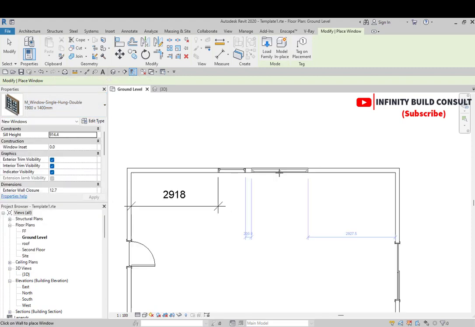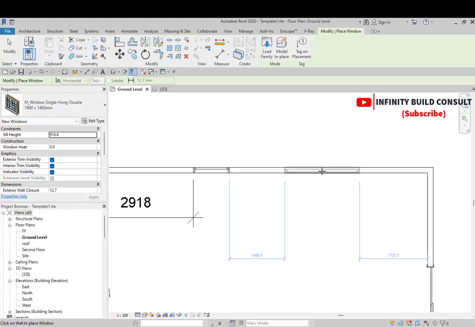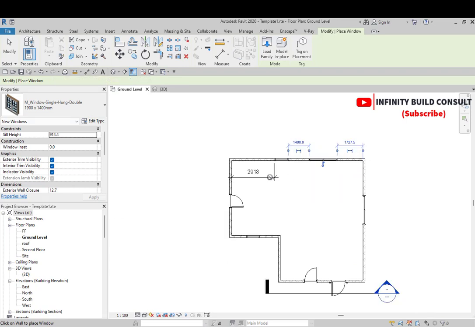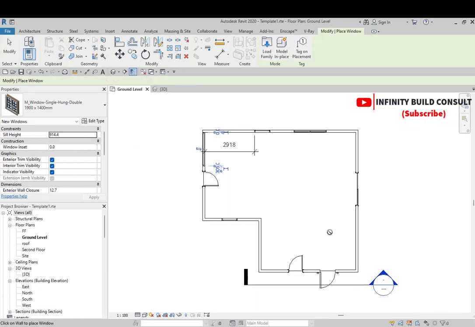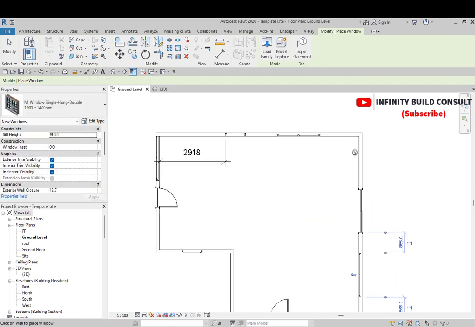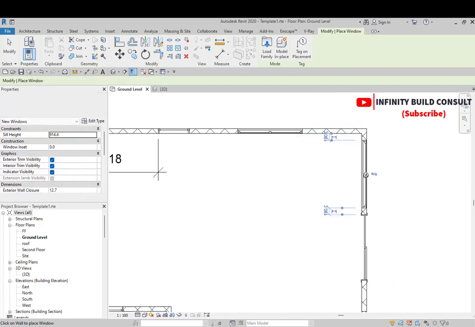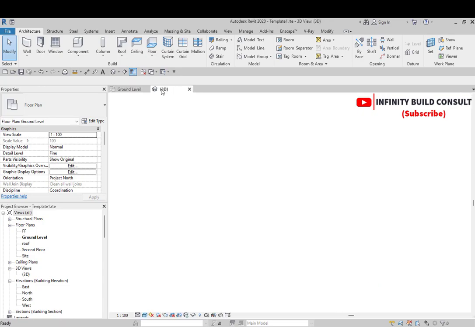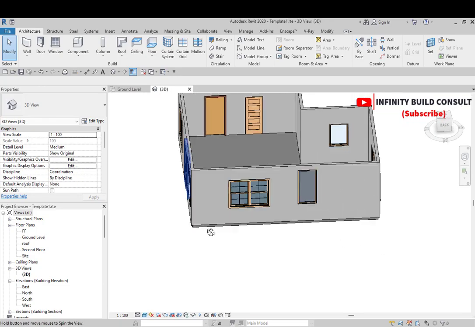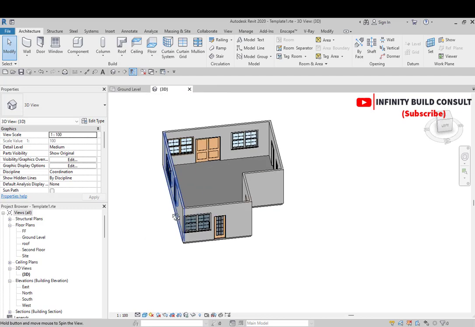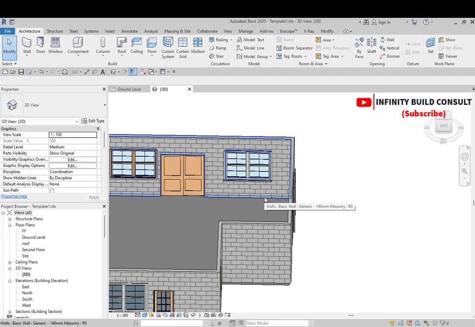So this is the window we just inserted. I can place my window anywhere I want, as your model depends. So I'll come back into my 3D area, then I can see my window. When you see inside, you see the window is made up of glass, which brings light from outside into the building.